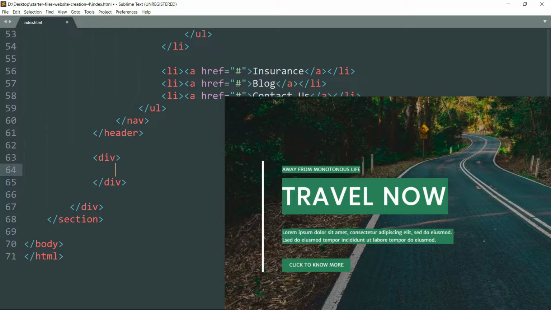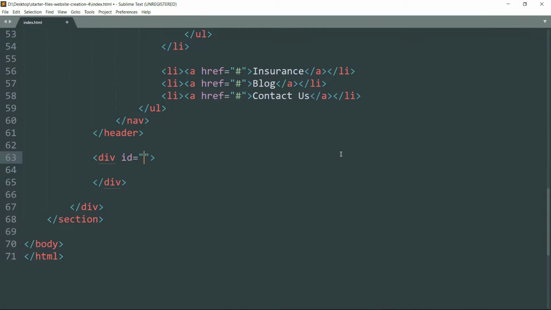So create a div tag for that and write the id as banner text, class as d-flex-c. So this class is going to change the display property of this element to flex and the flex direction as column, so that all the elements that we are going to define within this div tag get stacked up in one column but in different rows.